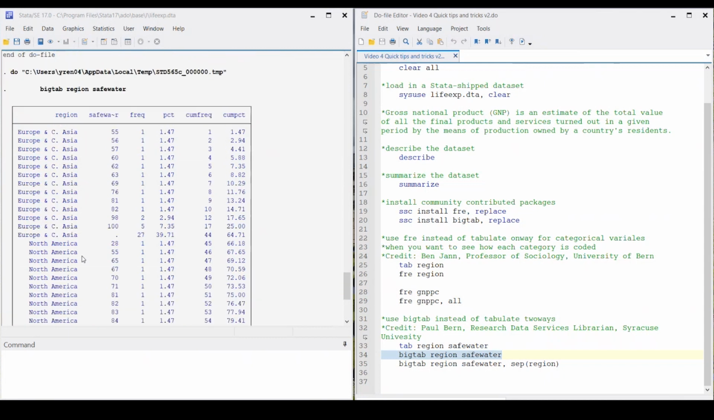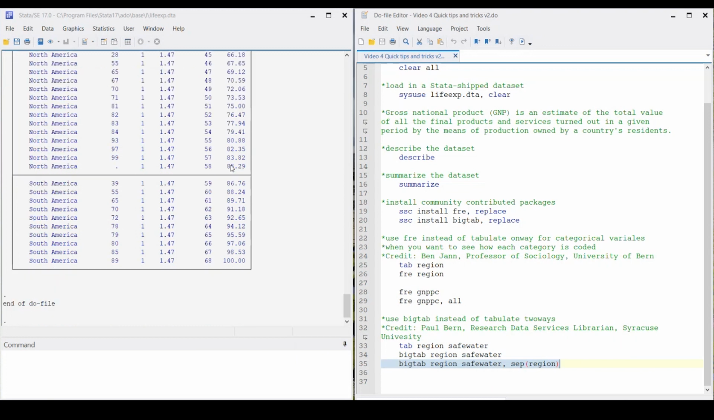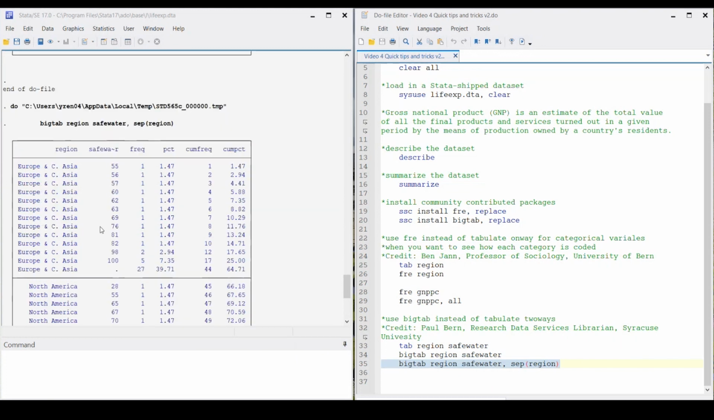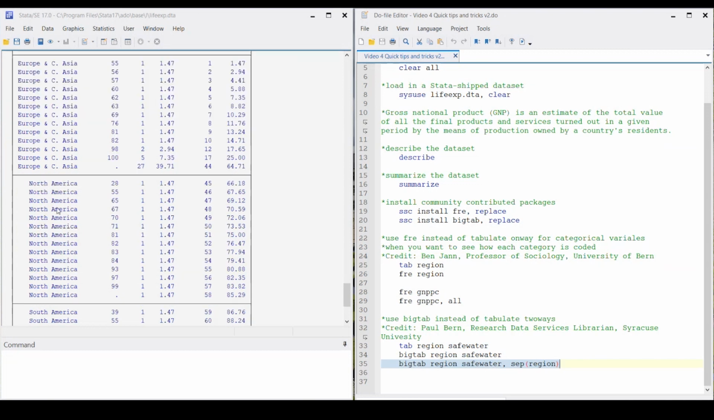If you would like to see different categories separated visually, you can use sep by the categorical variable, and it will separate different choices. So from the previous fre, we know this is 1, this is 2, this is 3.